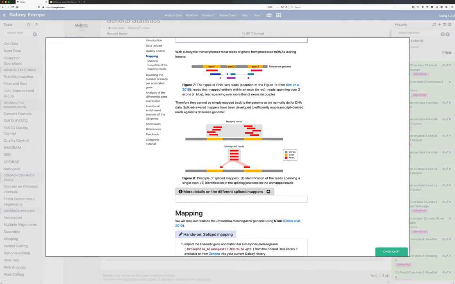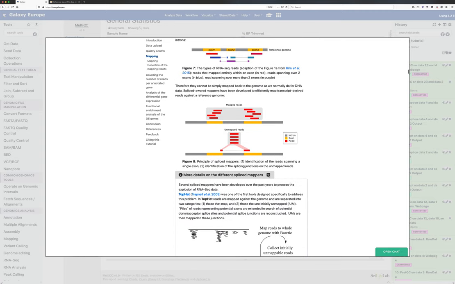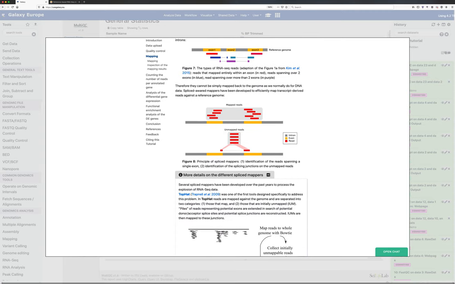We gave here in this box more details about the different splice-aware mappers, and especially the history behind them. I recommend you read that. I will not go through the detail now, but just remember there are different generations of mappers with different implementations.